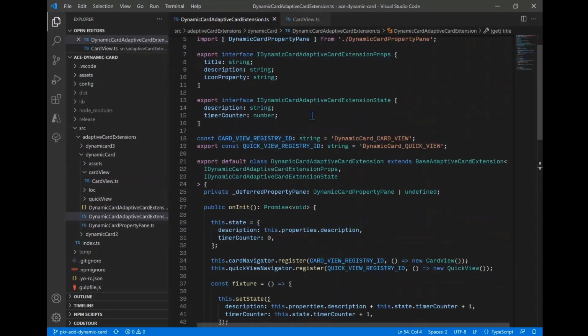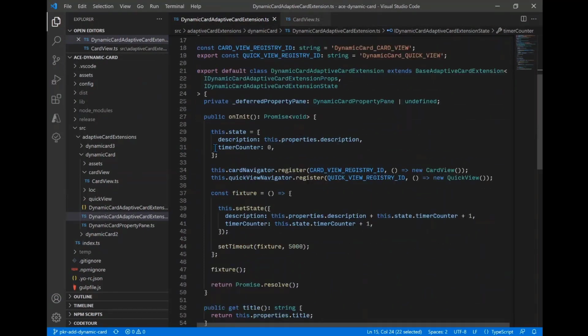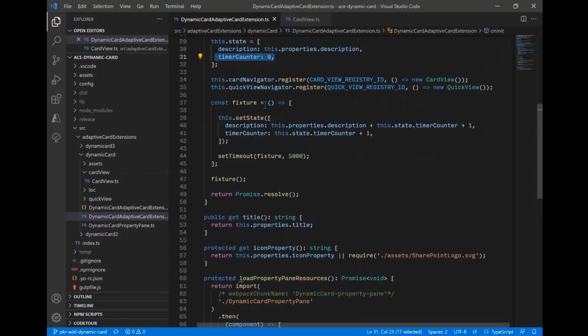So in the state here, we've added a little timer counter. In our state, we set that to 0 to start things off. And then again, the exact same pattern of creating a function, calling it, and having a timeout that calls it. 5 seconds, again, no reason at all, just happened to choose that. And we're using that same pattern of setting our state, updating, in this case, the description, and updating the timer counter. So this is very similar to what you saw in some of the other examples.